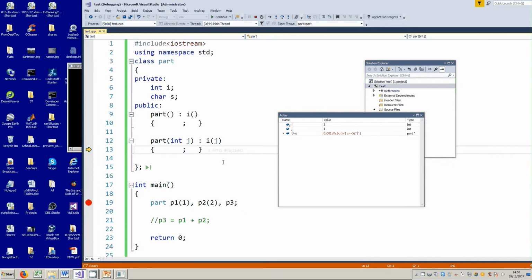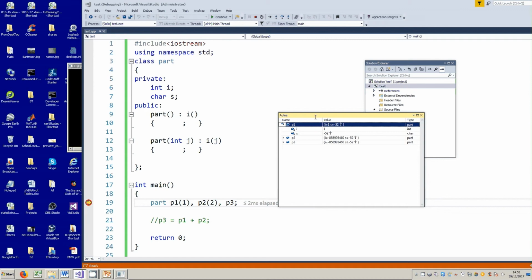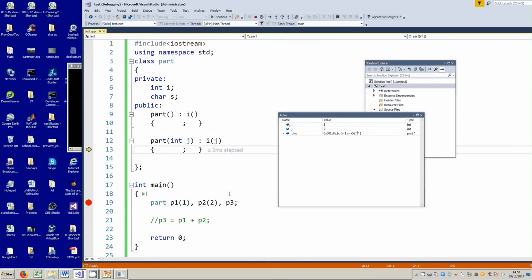I'll continue doing that, and you can see that P1 in the autos has been initialized to 1. The S, we don't really deal with S, we should really just comment that out. But continuing, we have then P2 created, and then finally P3. Now P3 obviously goes to the no argument constructor up here because we haven't initialized it at all.